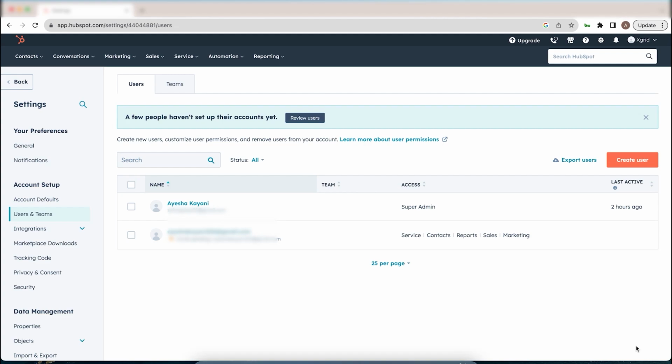As you can see, I've created the invite, which is still pending. Unless the user accepts it, they will not be a part of my HubSpot instance, and once they do, they will have all the access that is mentioned here, or all the roles that I have defined for them. So this is how you create a user, and you can create unlimited users within HubSpot regardless of any subscription package.